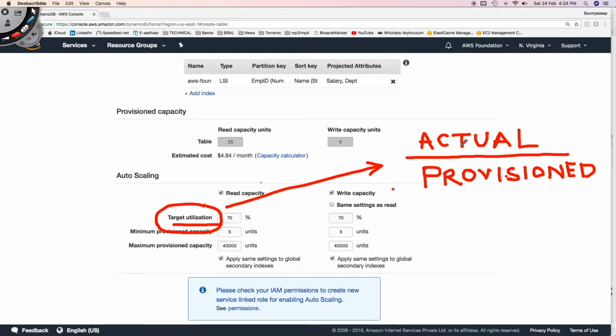There is one more thing here, which is target utilization. The formula of target utilization is actual capacity by provisioned capacity. That means currently your provisioned capacity is 100 and currently your actual usage is 60. Then target utilization would be 60%. So what it says here is, this is the scaling policy based on which you want auto scaling of DynamoDB to increase or decrease the capacity units.